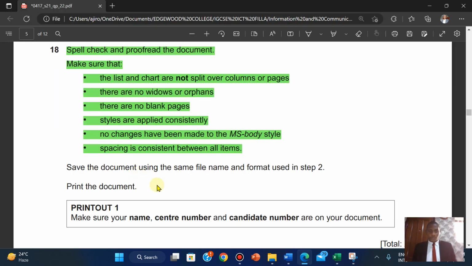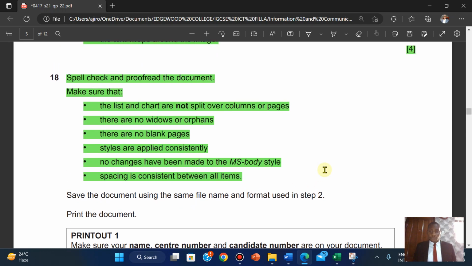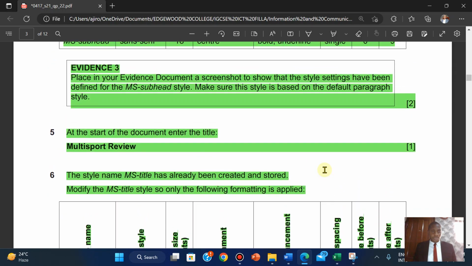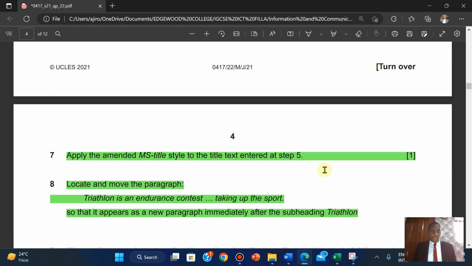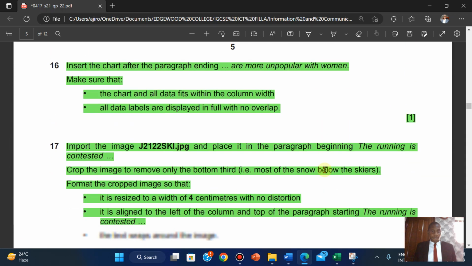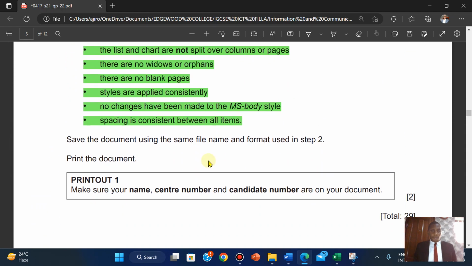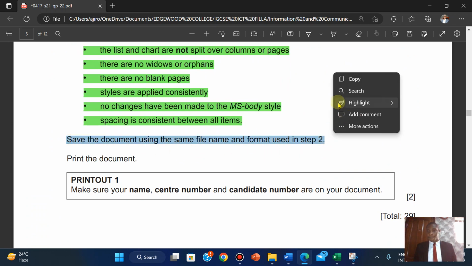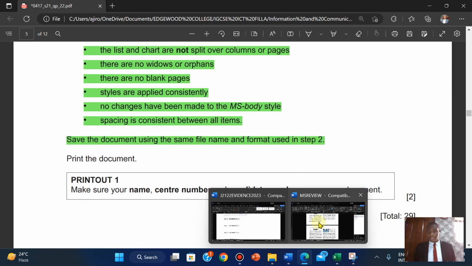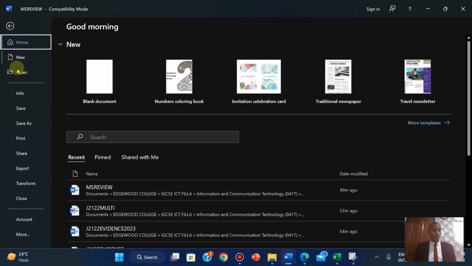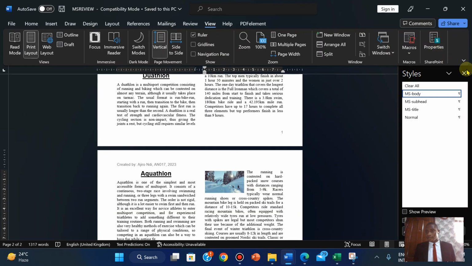Okay, so we're going to save the document using the file name and format used in step 2. So we'll go down to step 2 to see what was used. MS Review, okay. So this is done. Now the whole essence is to check again to ensure that the name for this file is saved under that. So I'm just going to click on File, Save, close this.